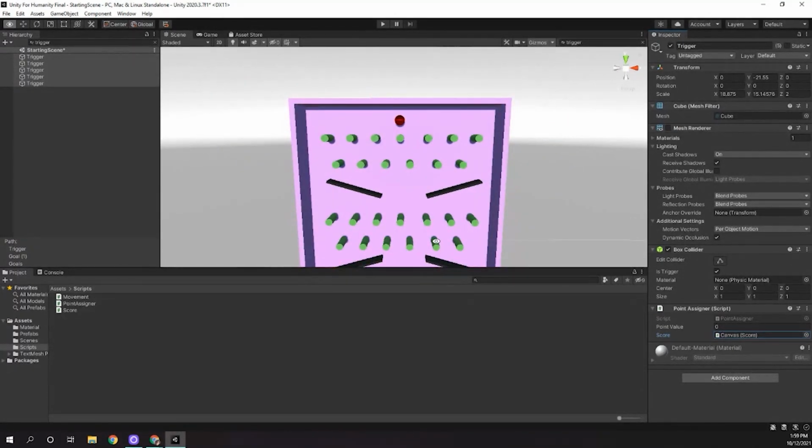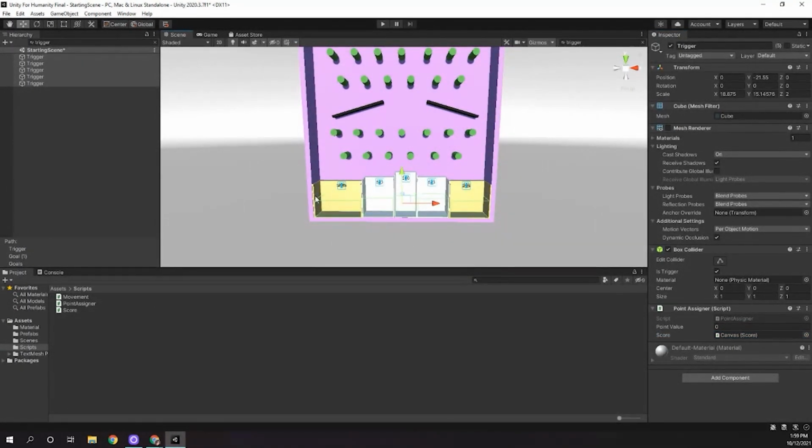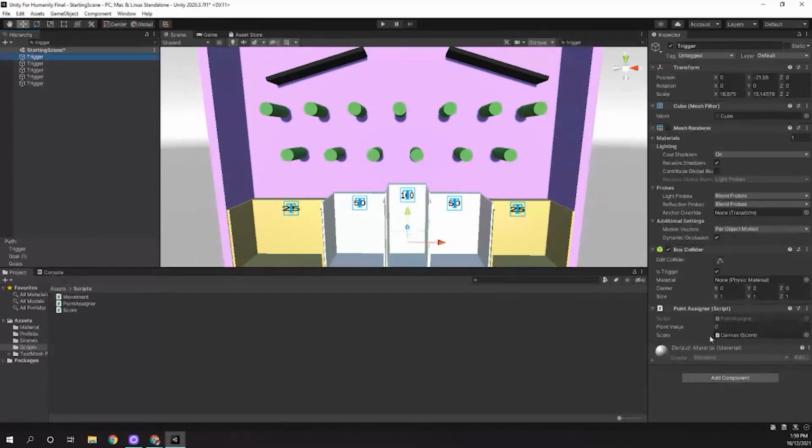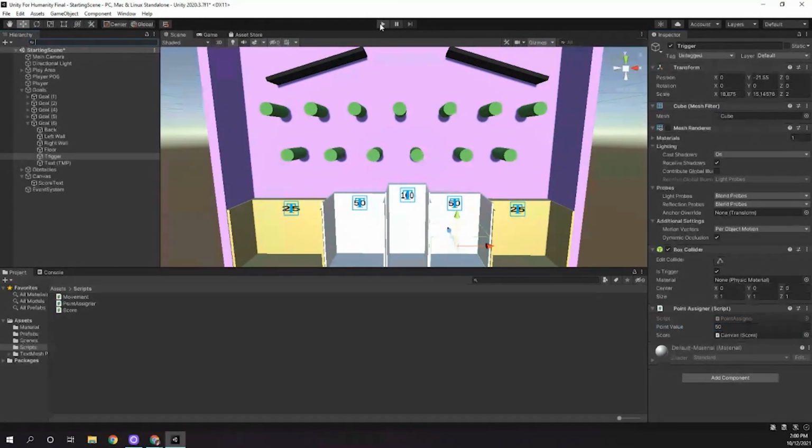The last thing we need to do is come down and assign the value of these triggers to each script. So I'm going to select the first trigger. This is for my 100 value goal. So I'm going to type in 100. I'm going to select the next one. This is 25. And select the next one. This is 50. And finally 25. And then the last one is 50. The clock here, and then I'm going to clear the search.